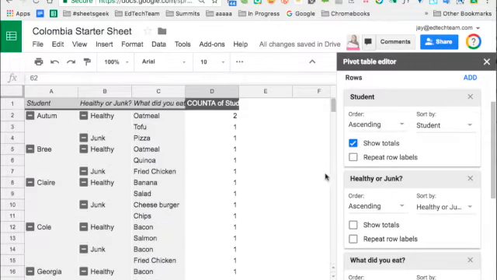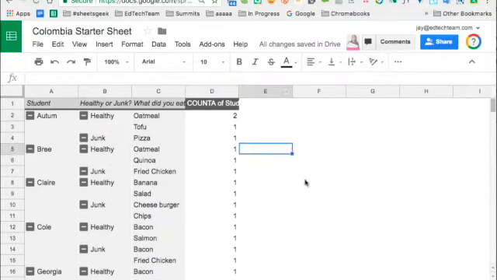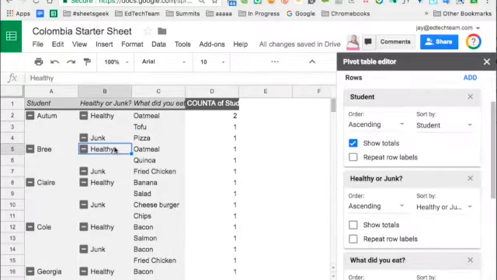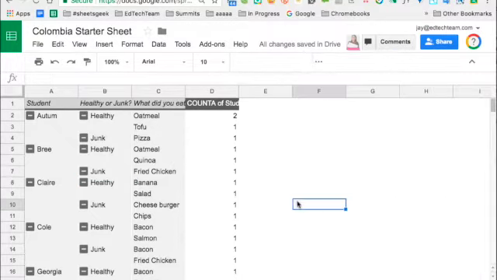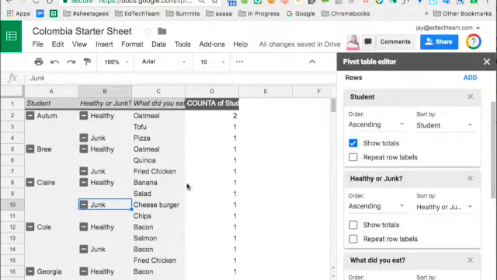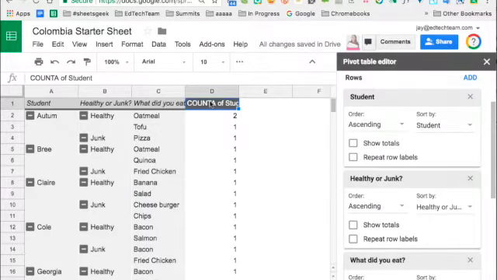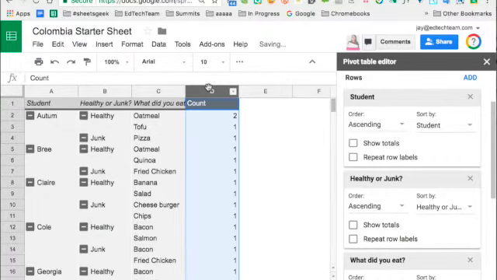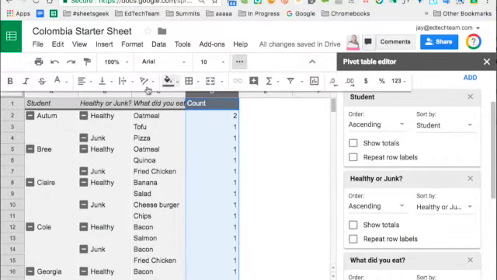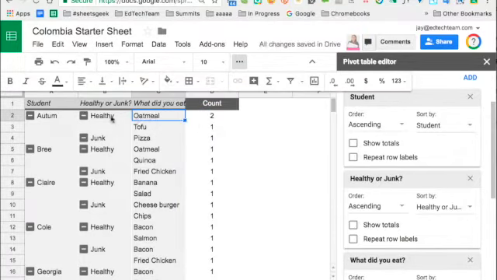Okay. Now here's the thing you notice: when I click right here, my report editor is gone. When I click inside, it's back. Outside, okay. Inside, outside, inside. So that's how you get it back if you lose it. Great. So with these, we can rename these now. This used to not be possible, but we could just say the count of kids that identified that food as healthy or junk.